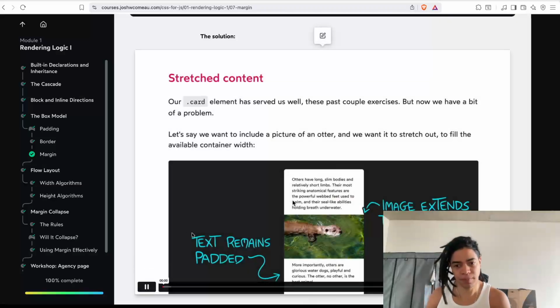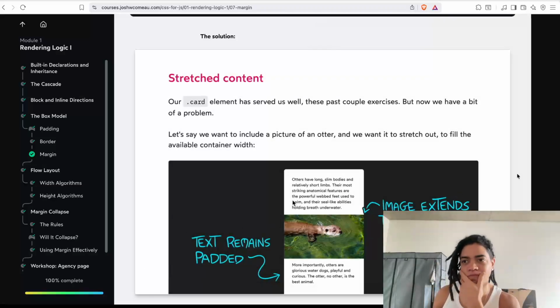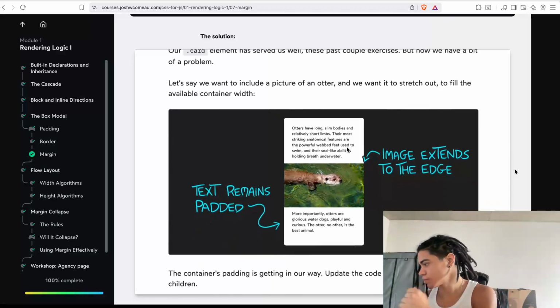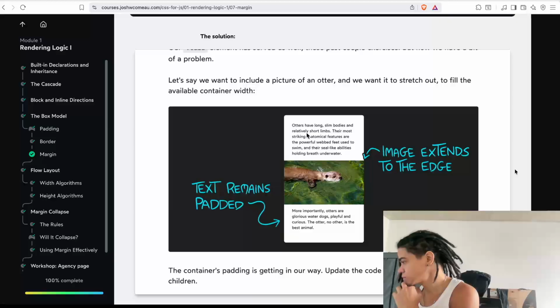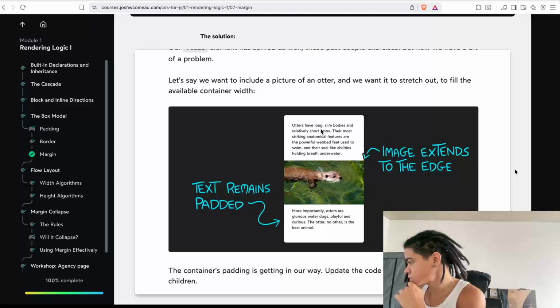All right, the last exercise in this series, stretched content. The idea with this one is we have this card that we've been seeing before, still has some text in it, but now we've added a cute photo of an otter. And what we want is that this photo, and really any child that we choose, should be able to extend all the way to the edge of the card, while the other children, like the text, are still constrained by the padding. And one way to do this is just to remove the padding from the card, and to add padding to the paragraphs, all the things that we want.